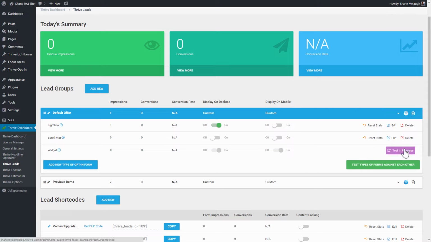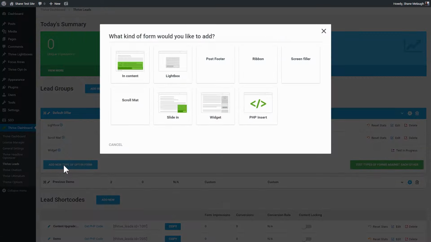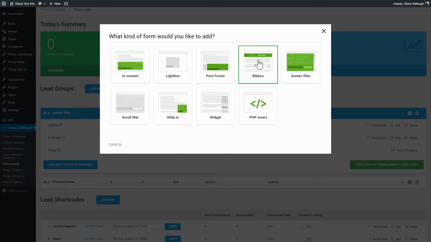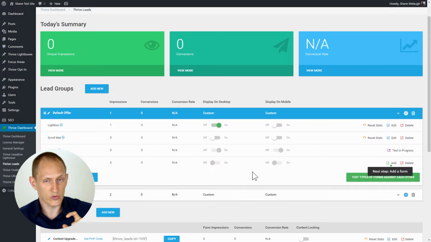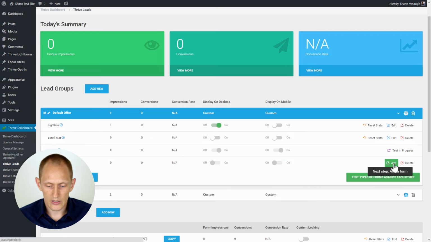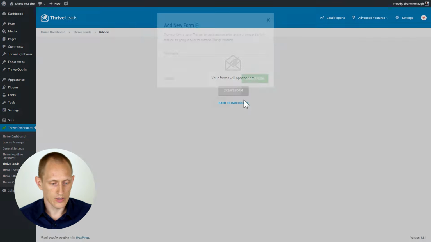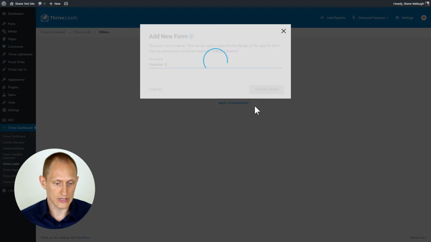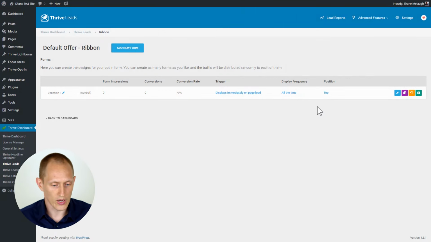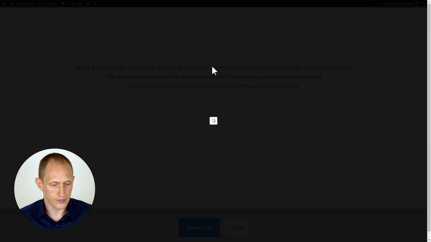If I go add new opt-in form, I recommend using a ribbon. That's really the most fitting opt-in form type that we have right now to create opt-in forms that don't use up a lot of space on the screen. So let's add this form, and we'll create the first variation. As always, we'll be able to test this on mobile devices as well, of course. And we'll go into the design editor.